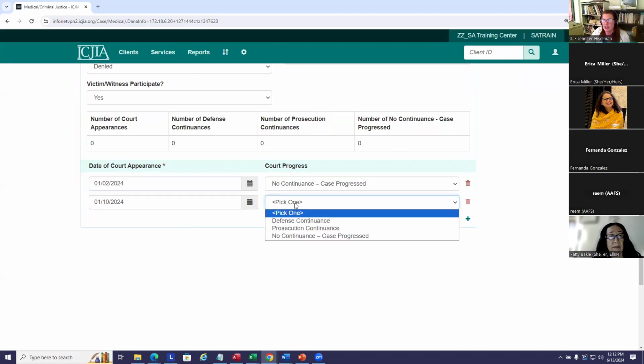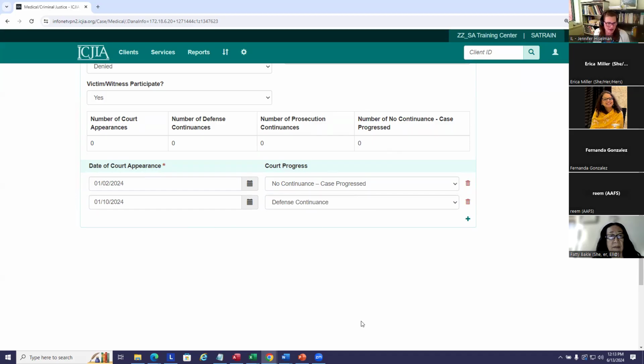If there was a continuance, you want to select the side that initiated that continuance. There's always one side that makes a motion for a continuance. So you want to enter which side that was. And this kind of data can help you say things such as, our clients on average have to go to court over 20 times over a period of 2 years. That can be more powerful advocacy than sharing one or two client stories.